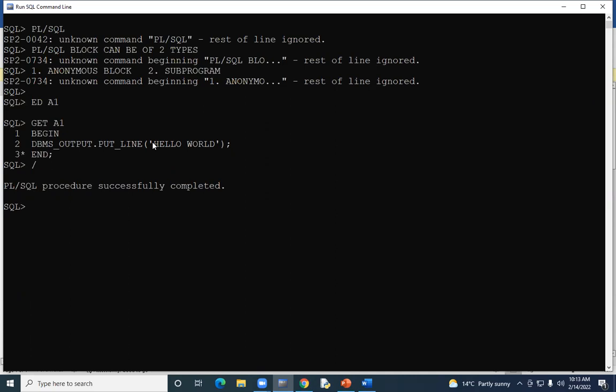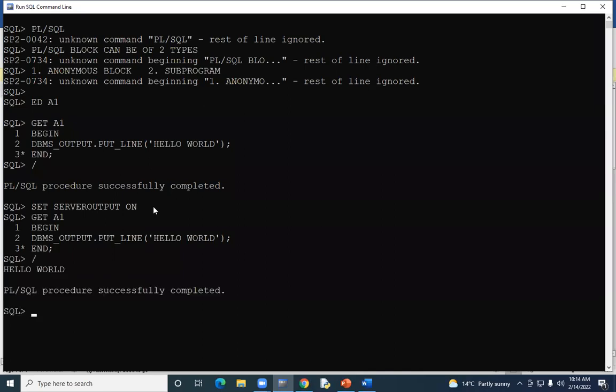Okay. So if you want the output of this package and this method to be directed towards the screen, you need to make an environmental setting here with the command set serveroutput on. Remember this. Once each session of your SQL, the moment you start your SQL session, you write set serveroutput on, and that's it. This is a setting. So now if you run your code here, then it will display the output as hello world. You can see here. Right, and this is one way.